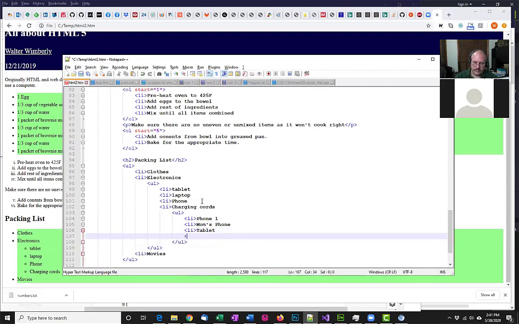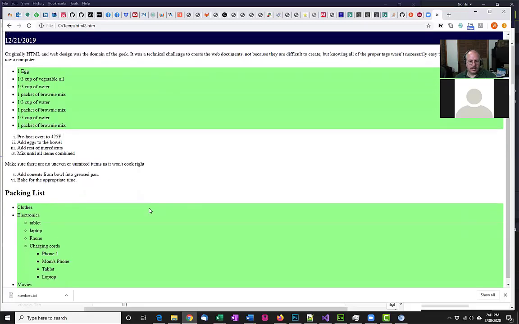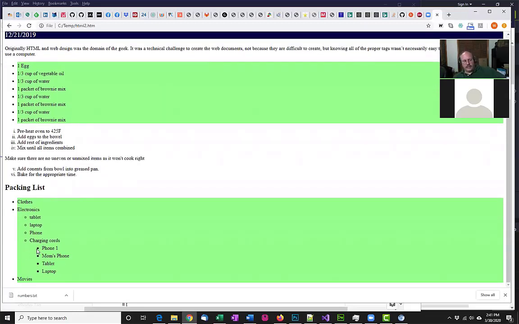Tablet. And of course, laptop. Here's my third item, once again further indented, and once again my list style has changed in type. So I go from the closed circle, the disk, to the circle which is open, to the closed little square. And so three different lists, three levels of indenting, three different levels of list bullet styles, if you would.